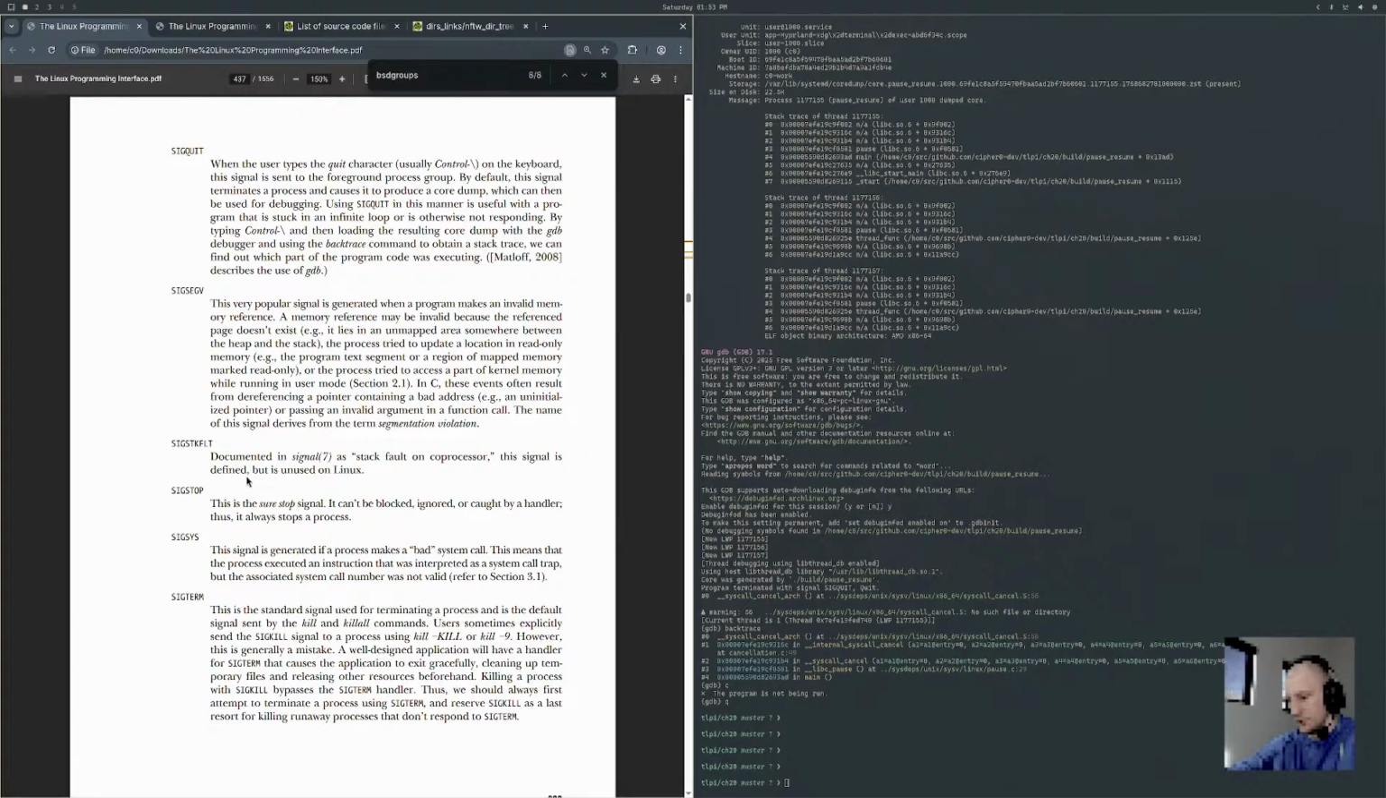Let's go back here. Alright, SIGSEGV. Good old SIGSEGV. This very popular signal is generated when a program makes an invalid memory reference. A memory reference may be invalid because the referenced page doesn't exist, e.g., it lies in an unmapped area somewhere between the heap and the stack, the process tried to update a location in read-only memory, e.g., the program text segment, or a region of mapped memory marked read-only, or the process tried to access part of the kernel memory while running in user mode. In C, these events often result from dereferencing a pointer containing a bad address, e.g., an uninitialized pointer, or passing an invalid argument in a function call.